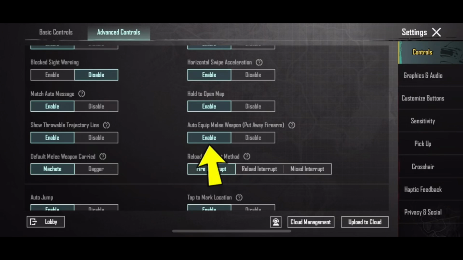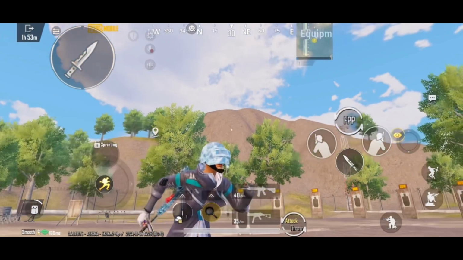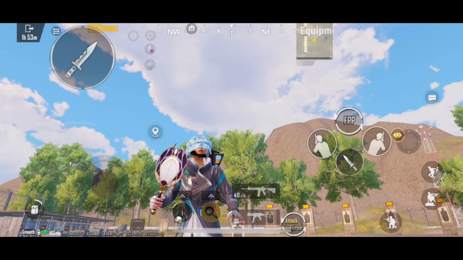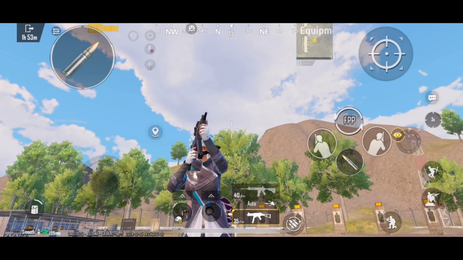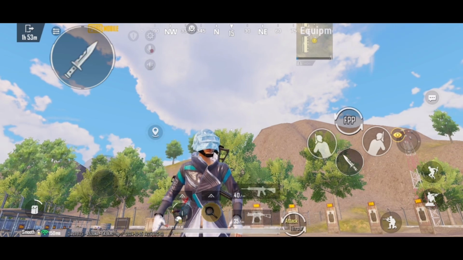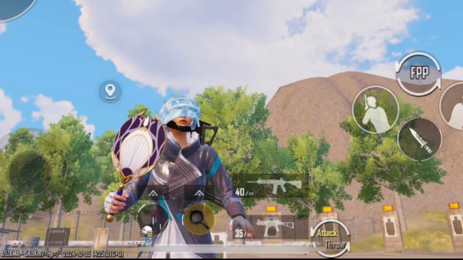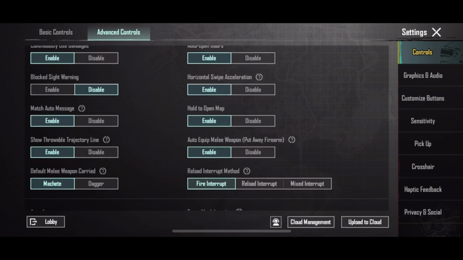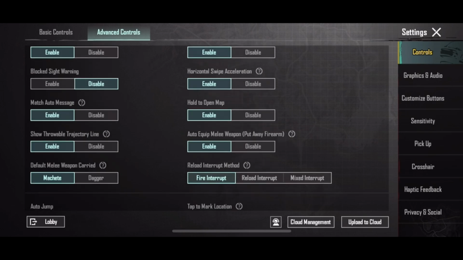The last option is auto equip melee weapons. When enabled, if you drop any weapon, one of your melee weapons will automatically equip. This is very useful, especially when you've damaged an enemy and have no bullets left, as a melee weapon will instantly be in your hands. Also, please set the options below according to how LV configured them.